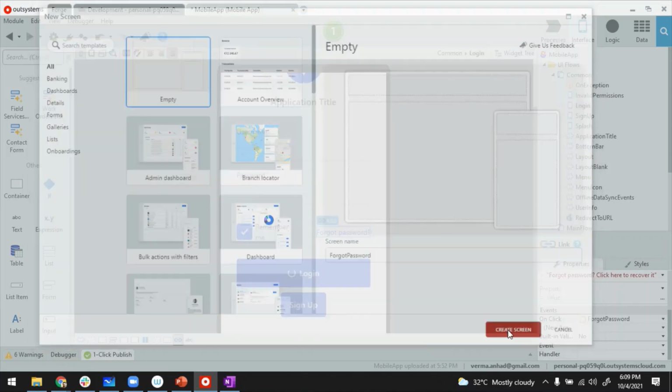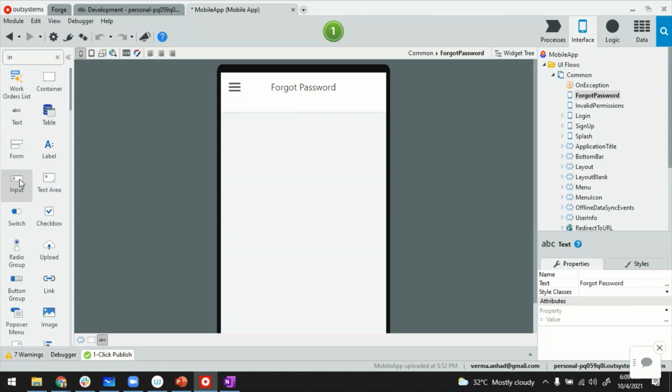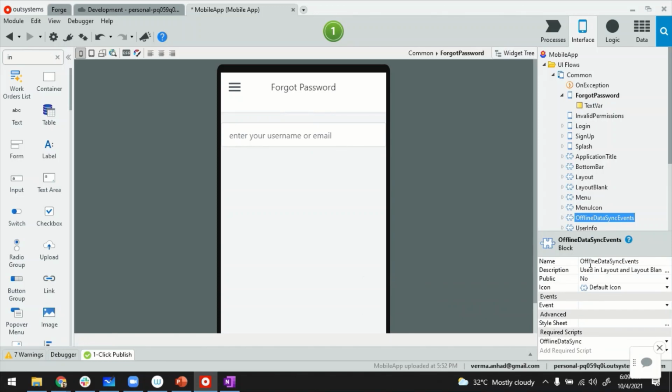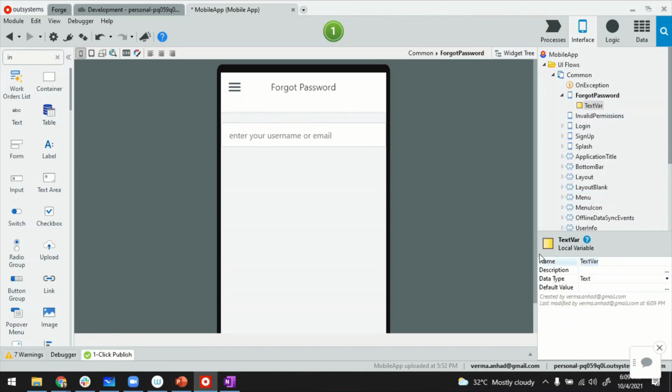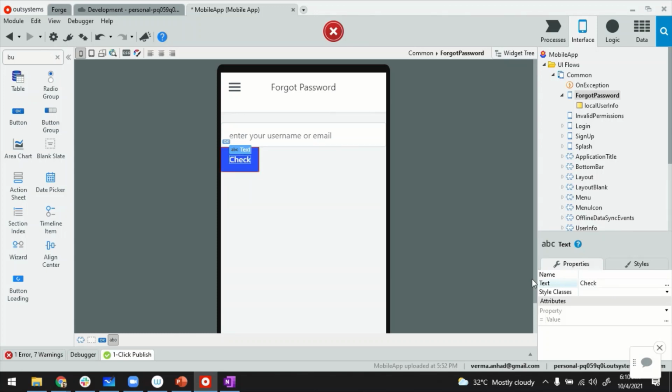Now, this is the first screen where I will be using it to identify the user. So forgot password. Here, what we need to do is allow the user to key in his username or email. So an input field would be good. We can put a prompt saying enter your user name or email. We can tie it up with a new local field. Let me rename it to local user info. So we know that this is on my local page. And then we can put a button here to check. I'll put up the logic in a while. Let me just create the screen first.